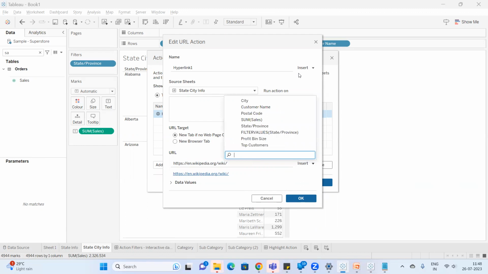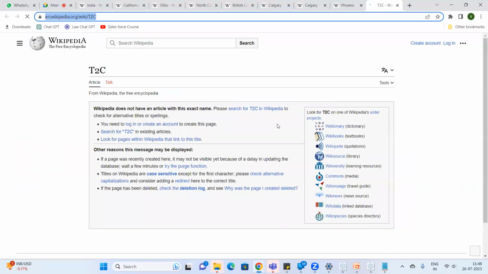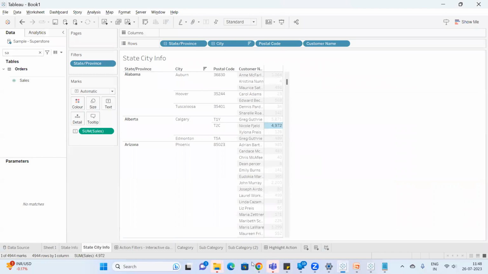So these are the columns which are there in the sample superstore database only. Say okay. So now I'll click on this, and so this is the postal code. If I click on this data point, it will show you T1Y. If you click on any of these two data points, it will show you T2C. T2C doesn't have any information in the Wikipedia, so it is not identifying.